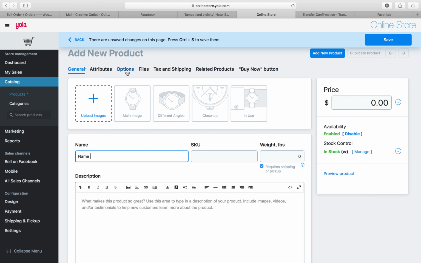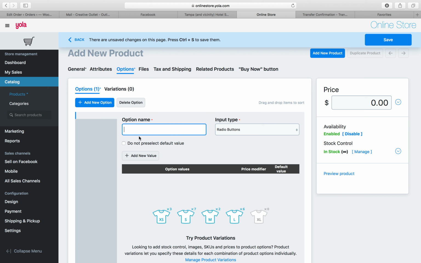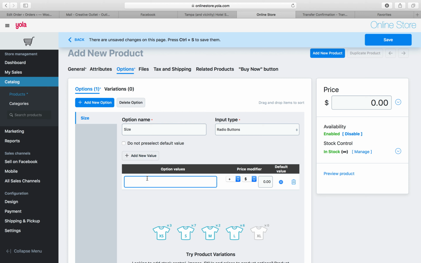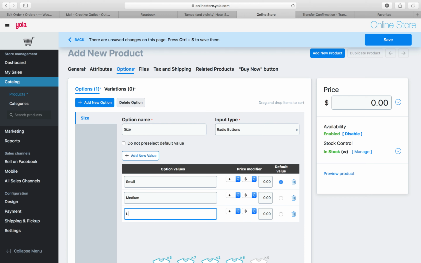Now, to do the different options, like with clothing, where some items have different sizes, maybe different color options, you're going to click options. It's going to take you here. You're going to add new option and give that option a name. So we're going to say size. You're going to add new value. So small, medium, large. If you had different sizes that required a different price, you would input the prices here. But since you probably don't need a different price, you would just leave that all at 0.